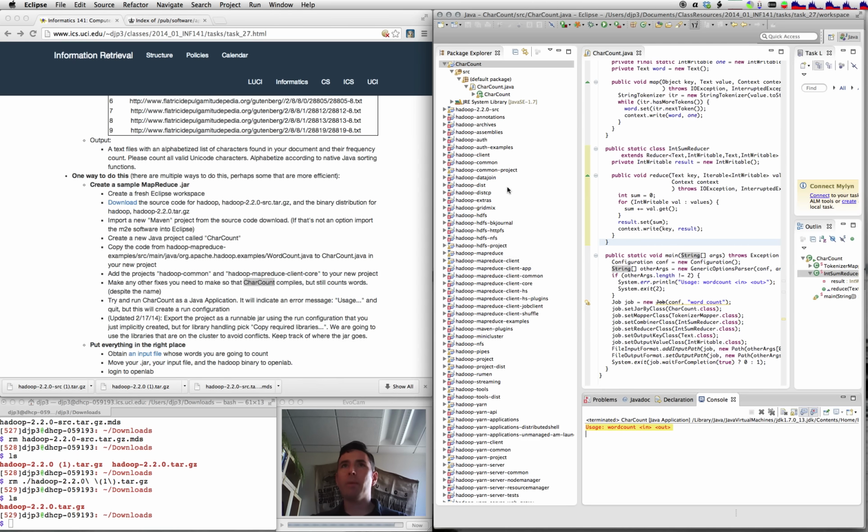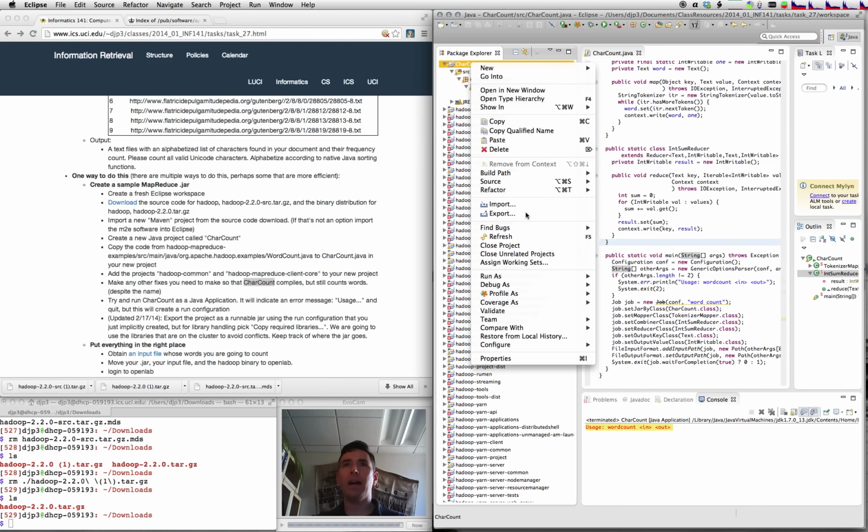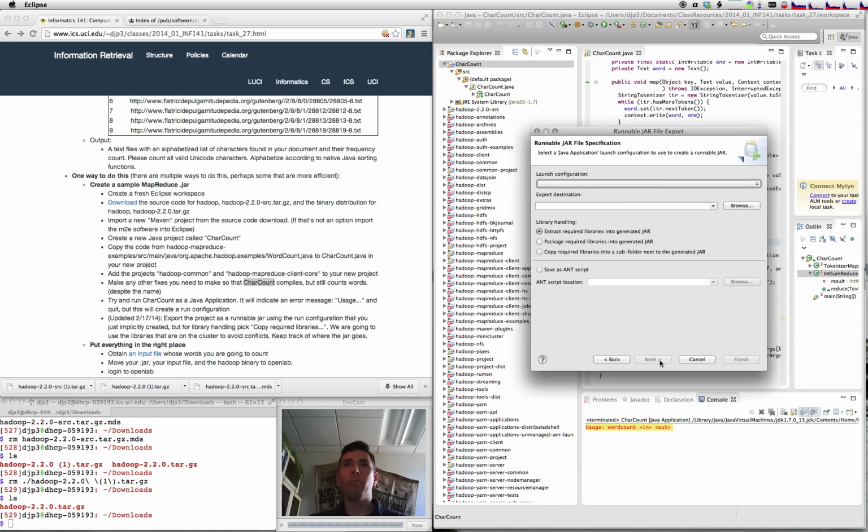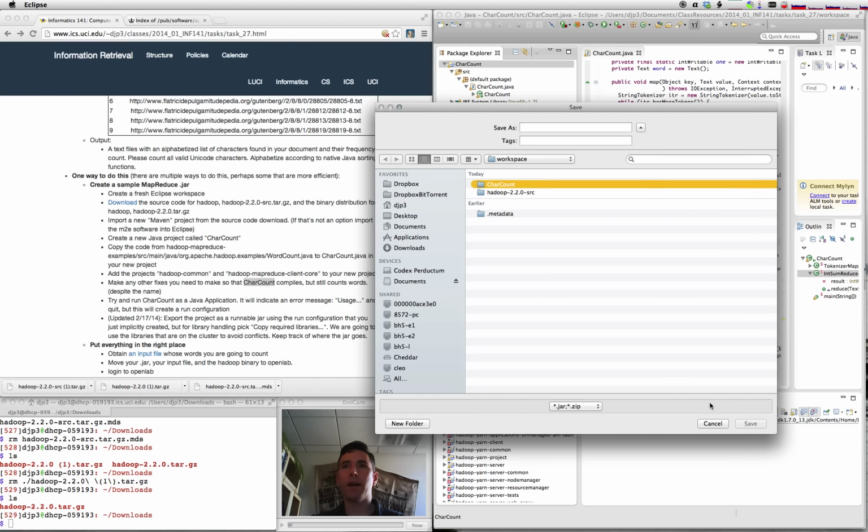And now what I'm going to do is export this word counting program to a jar so that I can run it on the Hadoop cluster to count words from a file using Hadoop. So I'm going to do that by right-clicking and exporting this as a Java runnable jar. A couple of important steps here. We need to pick the launch configuration, the one that I just used. I need to tell it where to put this file. I'm going to put it in the directory where my code is.